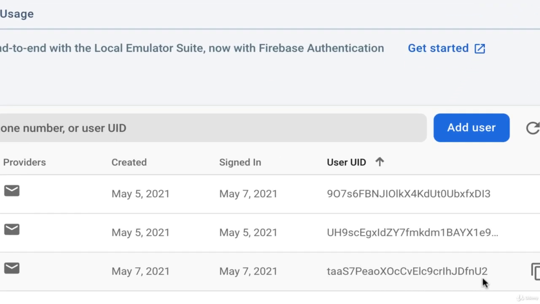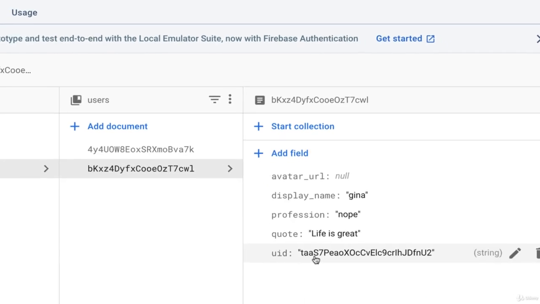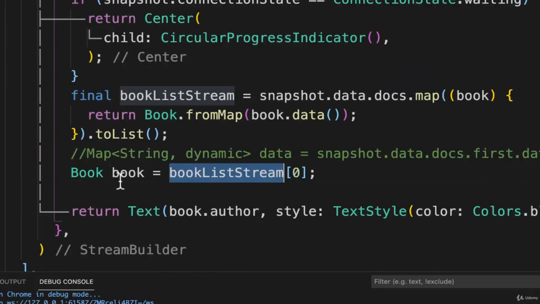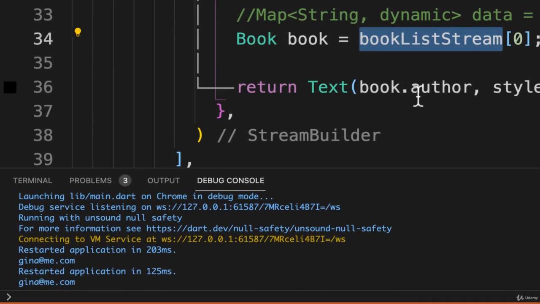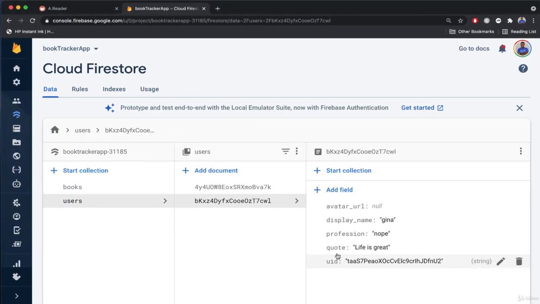And look at this. You see the similarity? TAAS7. If you go back to our Firestore, you should have the same ID. And this is very crucial, as you will see in the next videos. And the reason why we still see James here is because what we're getting here is actually this stream that we added earlier because we just want to see if things worked. But we know that it's working because we see Gina.me is showing there. So Gina was created, and we have the proof here.